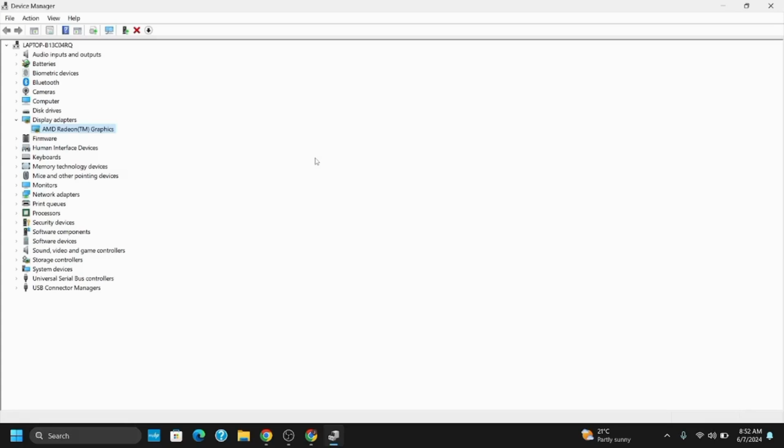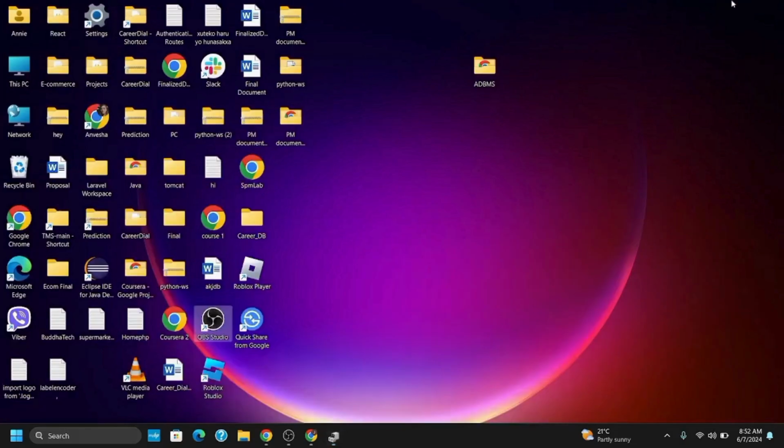Likewise, method 2 is adjusting VSync or enabling G-Sync or FreeSync. If you are using NVIDIA Control Panel, right-click on the desktop, go to NVIDIA Control Panel, go to Manage 3D Settings, and enable VSync in Global Settings.